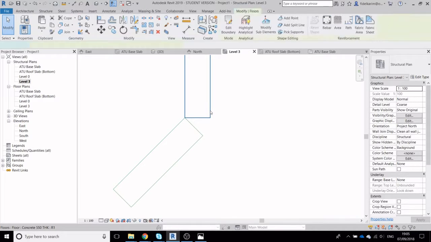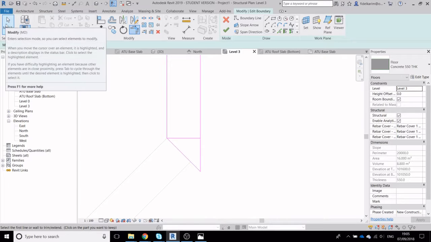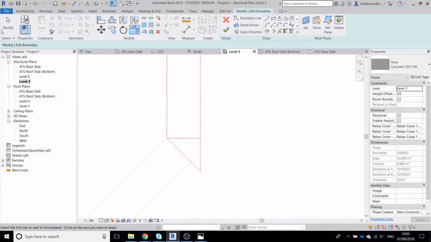Now, I want to select this one, say pick lines. I'm going to pick that line, and then I want to say trim extend that to that. No, I don't. That is interesting.